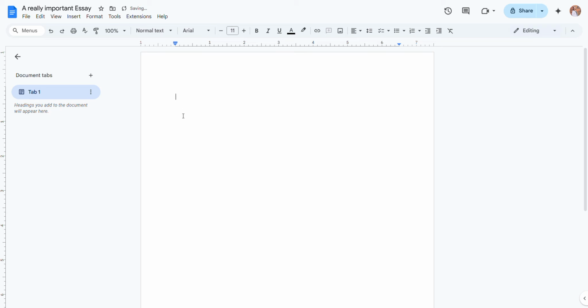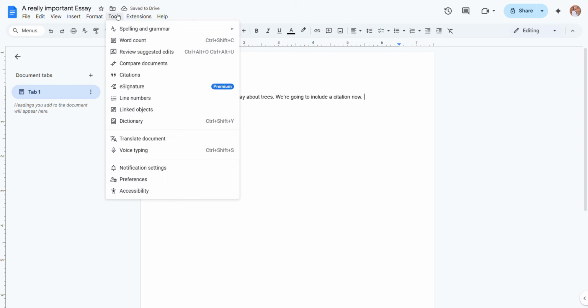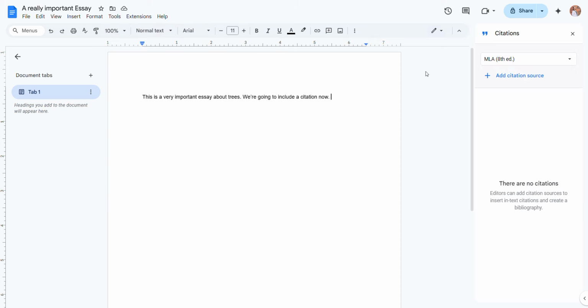So say you're typing up a really important essay. This is a very important essay about trees. We're going to include a citation now. So what to do is you can go to tools, and this is in Google Docs, and you just click on the citations button. And then you can choose over here on the citations menu what type of citation, what format you're going for.